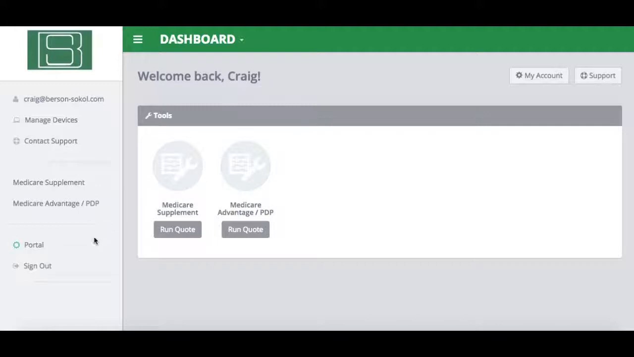You can also see that the sign out button is here on the lower left hand side of the screen. If you ever need to sign out, that's the button you'll hit. If you simply close your browser window, it will not sign you out, so you'll need to hit that sign out button. We can also see both of our quoting tools here, both Medicare Supplement and Medicare Advantage.